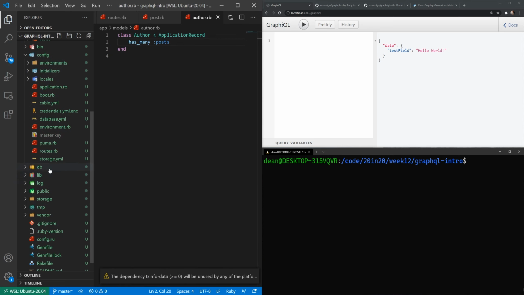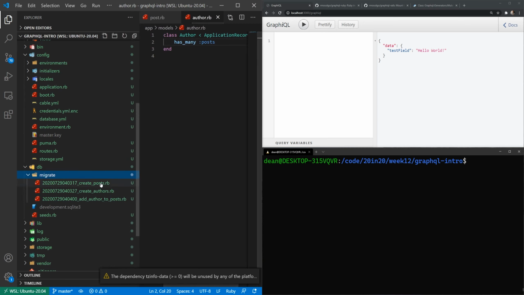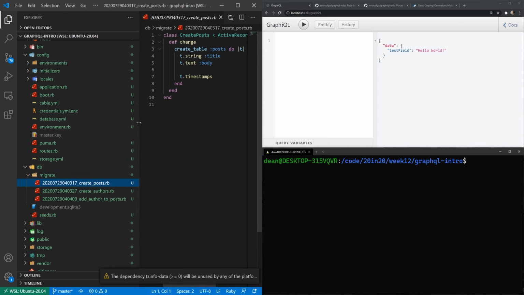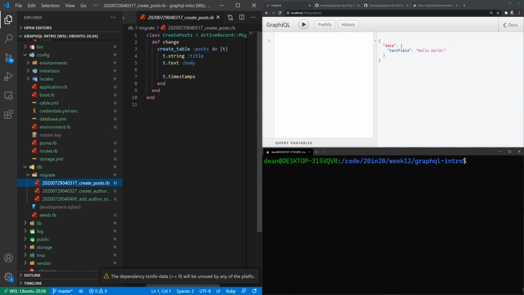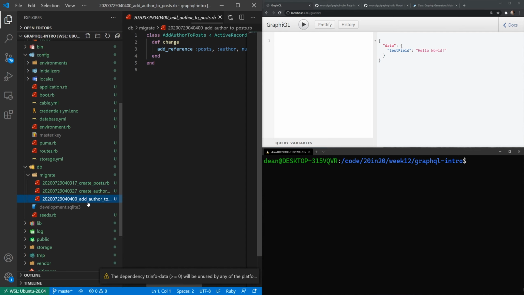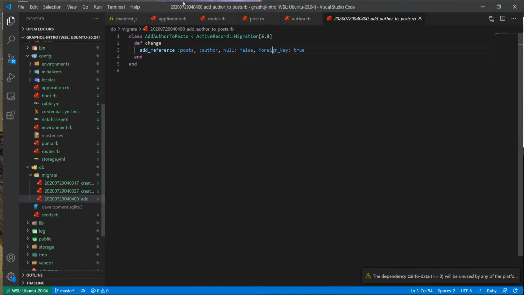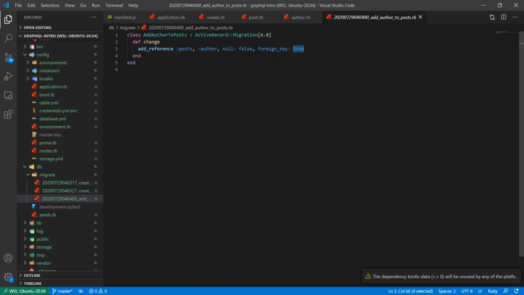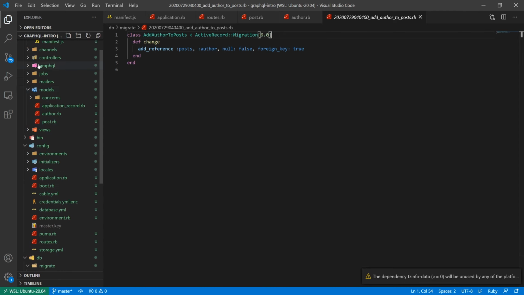If we come down to our DB folder and our migrations, we should see 3 different migrations. We have the create post migration right here, which just created our post model. So it's got a title and it's got a body. We have the author migration, which just gives the author a name. And we have the one where we added the author to the posts, and you can see here that null is false. It has a foreign key, which is true, of course, and that's going to give us the author ID. Okay, so that's all great, but now how do we translate this to GraphQL?